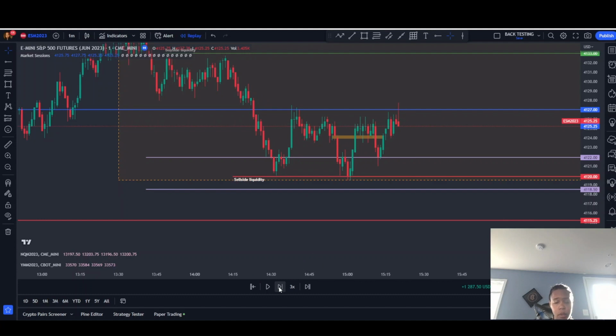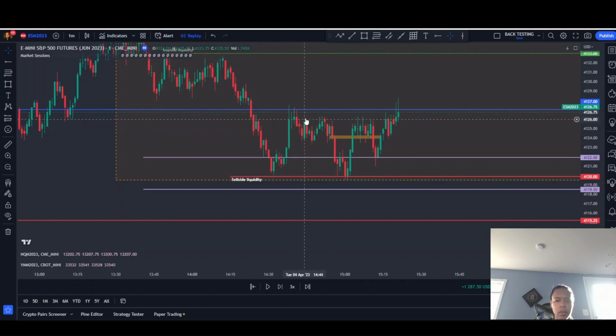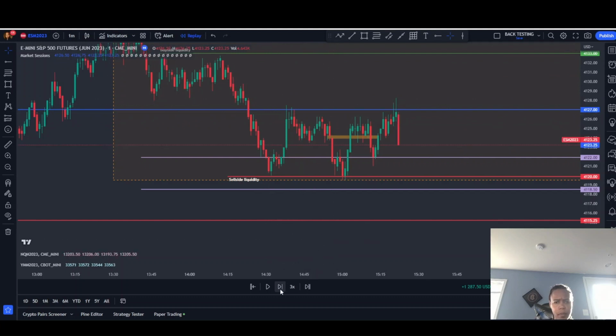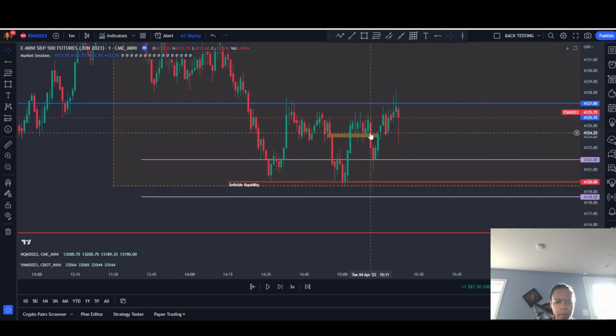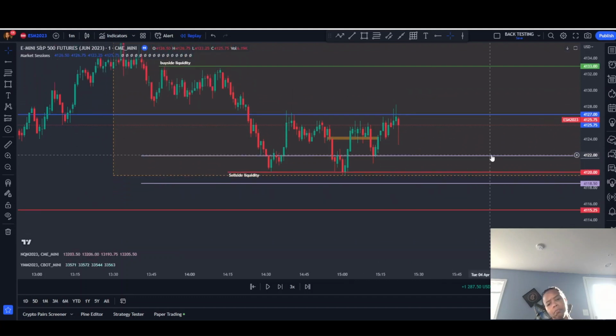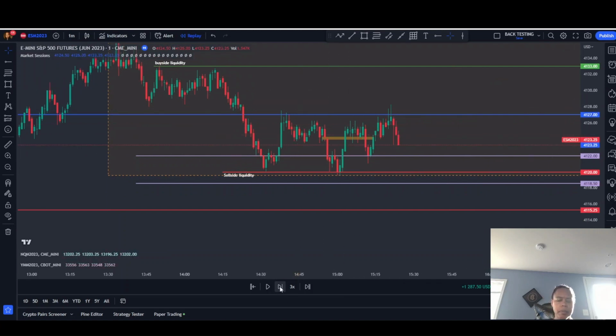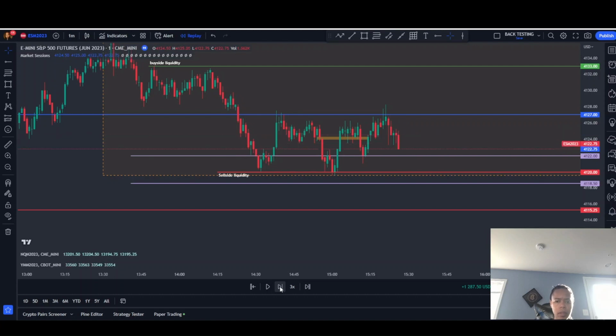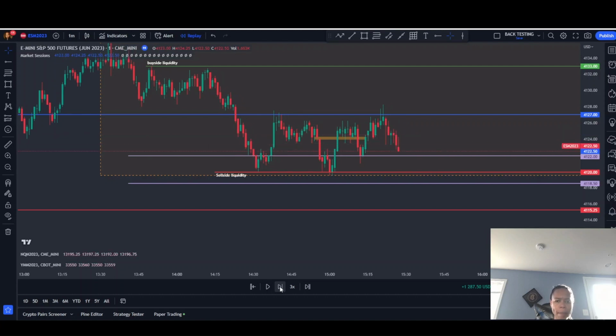The morning was nice. So we have this taken out very shallowly. Still, no, it needs to be clear. It's all sideways BS right now.